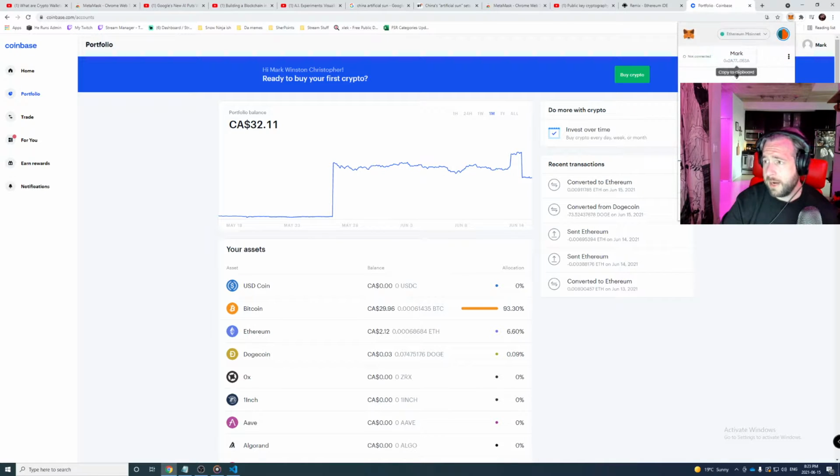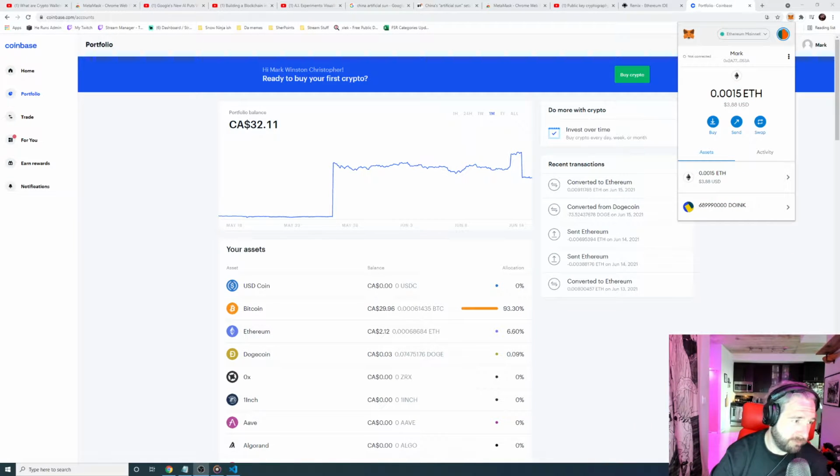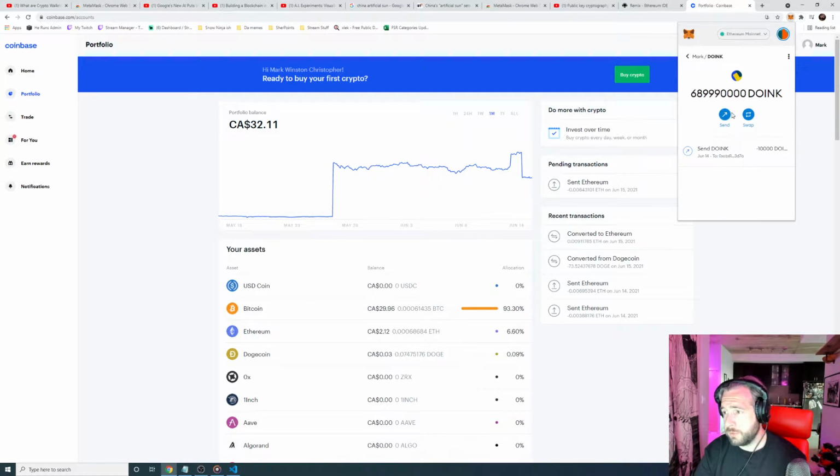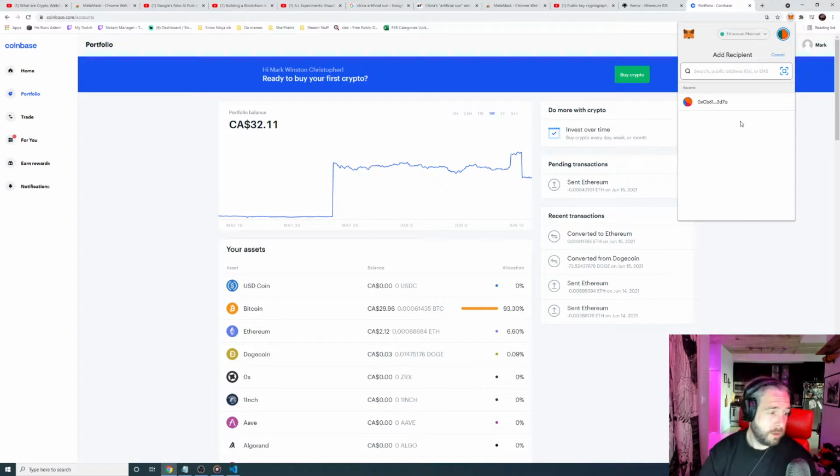And now I have $3.88 currently. Oh shit, sorry, I didn't realize that my face is over my MetaMask wallet. Why didn't you guys tell me that? Jesus Christ.